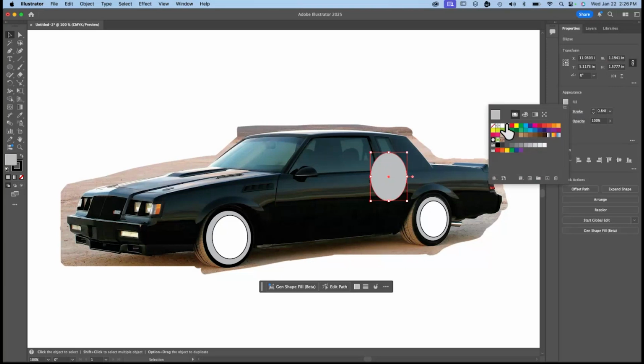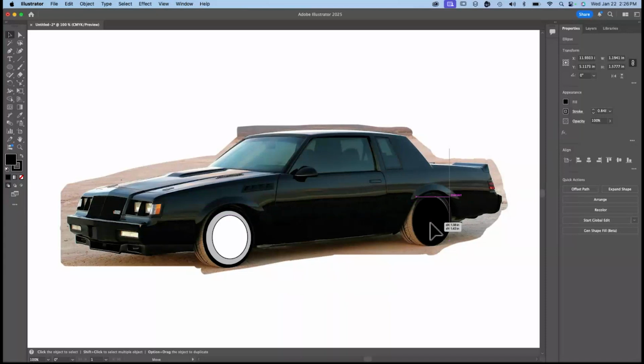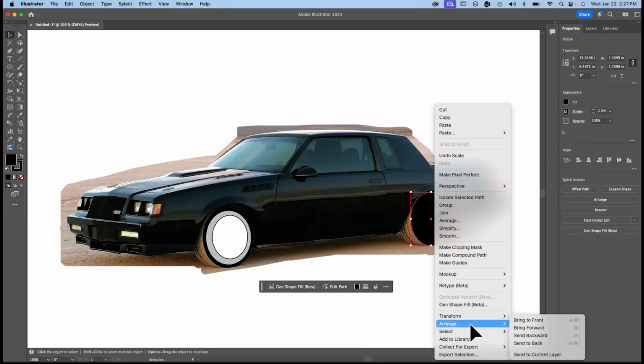And I click on Fill and then Black, and I can grab on the center part here, and I've got to drag that right onto my tire. It doesn't look like that one really is fitting right. So I've got to grab one of those corners and reshape it to get what I want. There we go. And I click on it again, press Control and Arrange. I've got Send to Back.